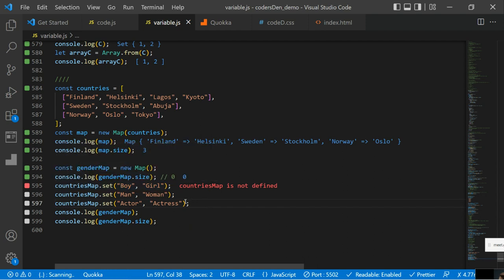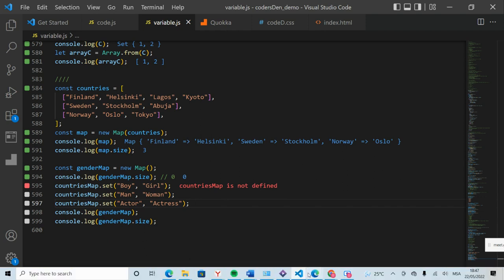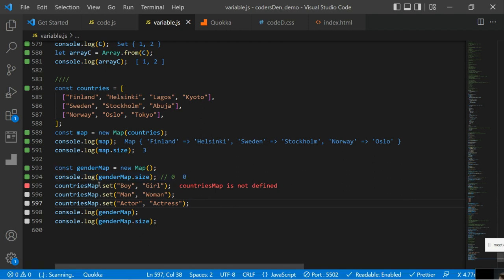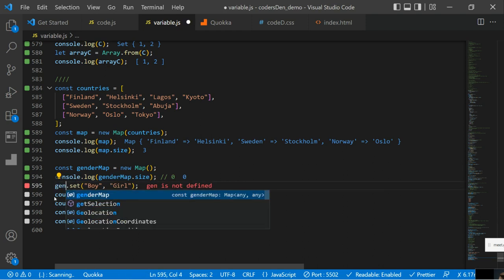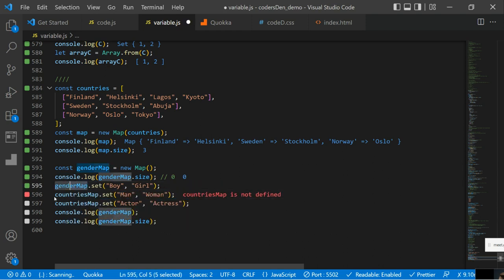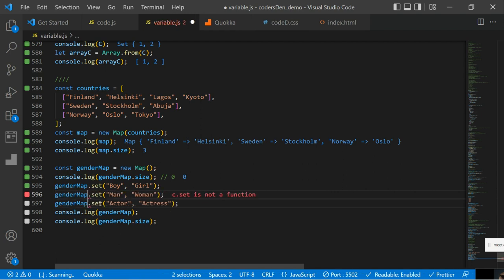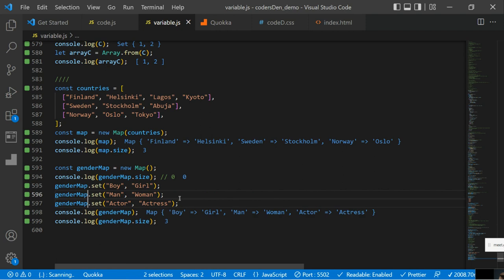I don't know why this one is still hanging. I have no idea why. Wait for it. Let me just check my console. It's still countries map in set. Oh my god. Let me just. So now I think it's all cool.